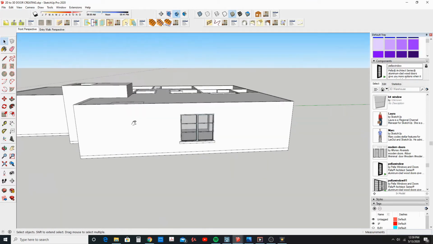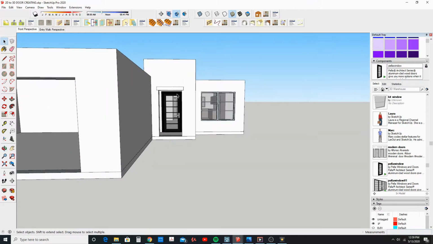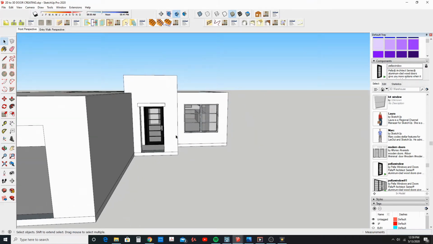Now the next thing I want to do is show you how we can create that same look of a door without importing it from 3D Warehouse. So let's do that next.